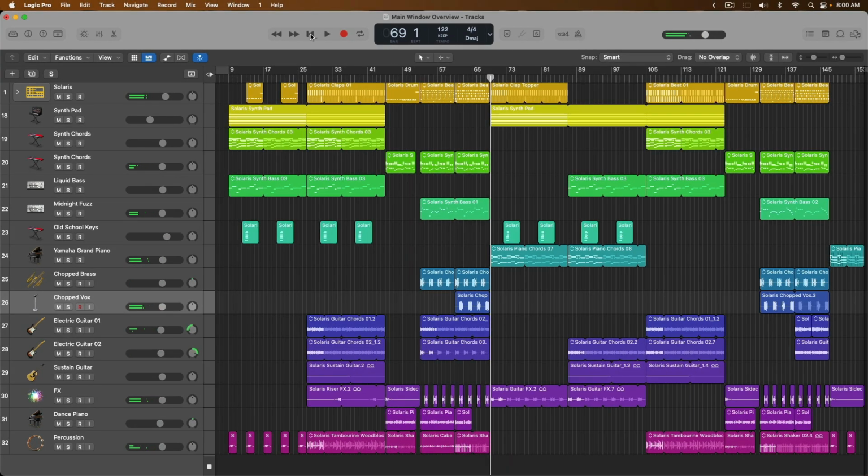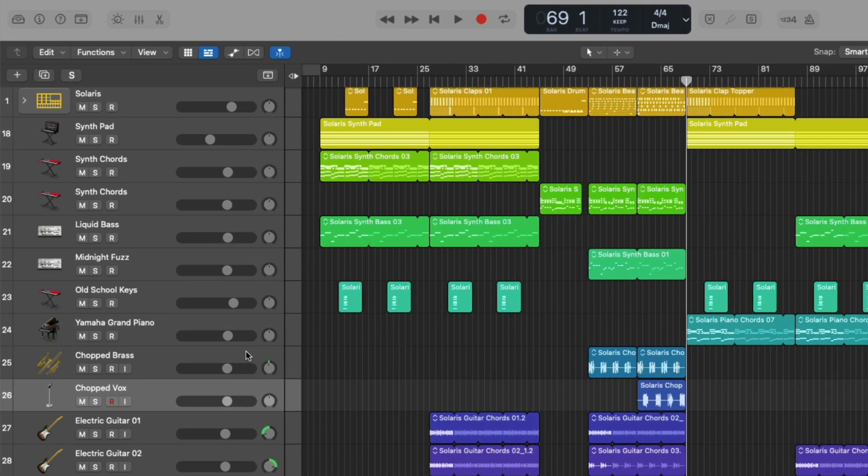Each track header on the left-hand side also provides some quick and easy access to channel strip controls of your tracks. For example, we can balance the level of a track using the fader right here, as well as place it anywhere from left to right using the pan knob. Let's give it a try right now. I'll adjust the balance of the chop vocal track here.